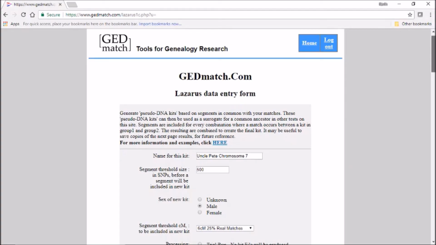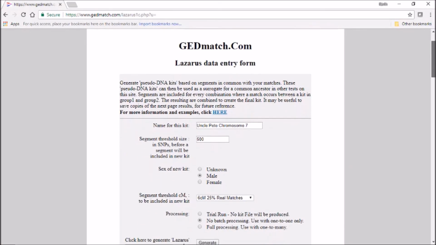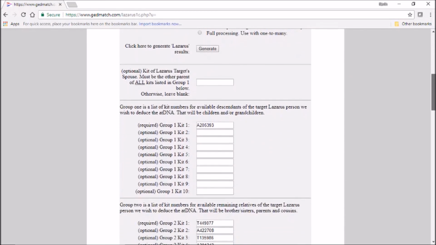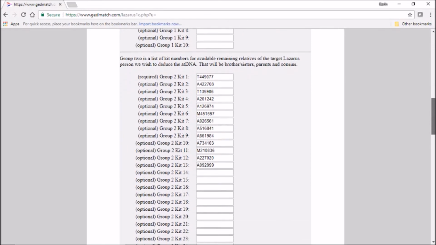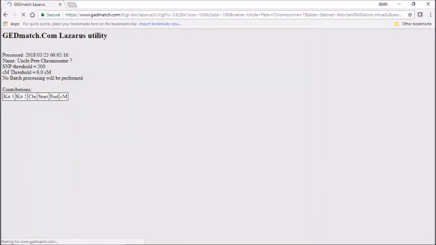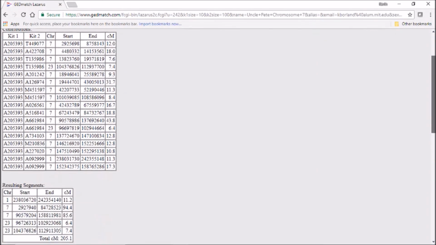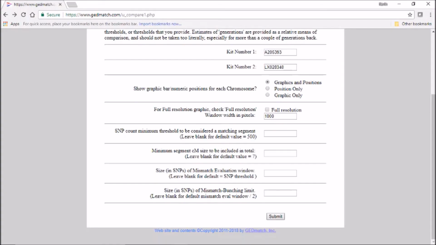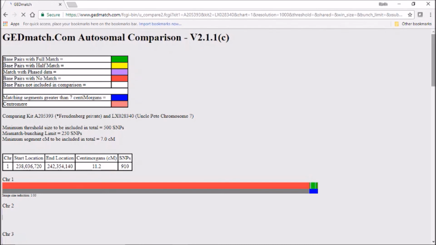So let's do it. We can use the default settings in the Lazarus tool. Since we only did one chromosome, we're going to generate an LX kit rather than one that could be used in the one-to-many tools, which would be an LL kit, because we're not going to meet the minimum threshold of 1,500 centimorgans with just one chromosome. We only have a maximum of 189 centimorgans, I think I said earlier. But that's okay. We'll do one for each chromosome, and then later we'll add all of these sub-Lazarus kits together, and I'll show you how to do that.